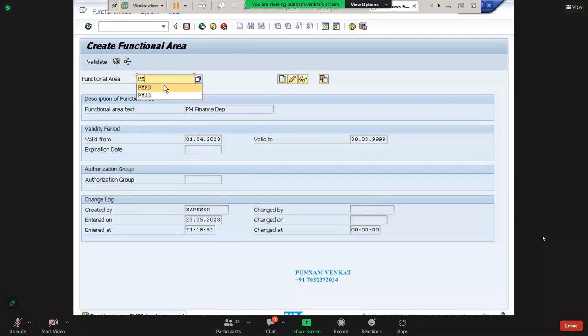And PMRD. PM R&D Department. And from date and due date. Press enter and save. And PMSD. PM Sales Department. And from date and due date.